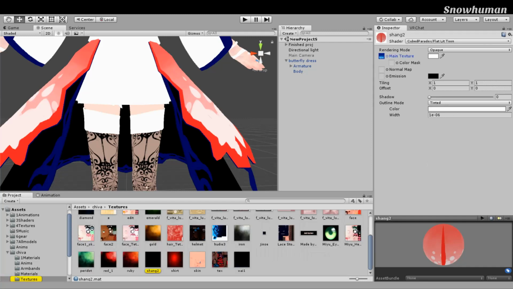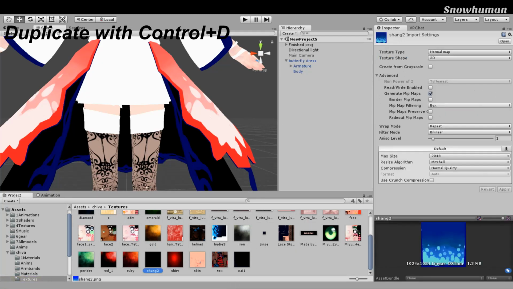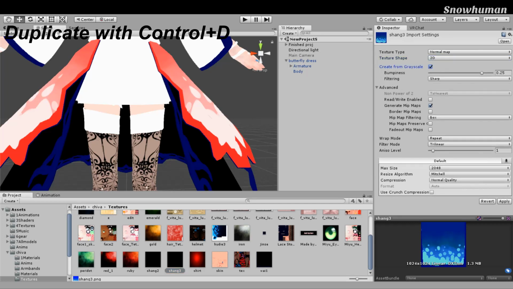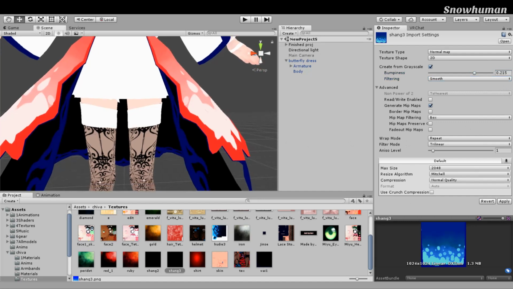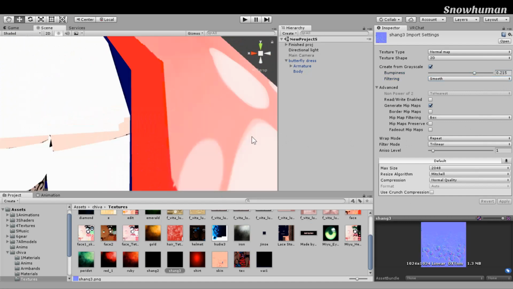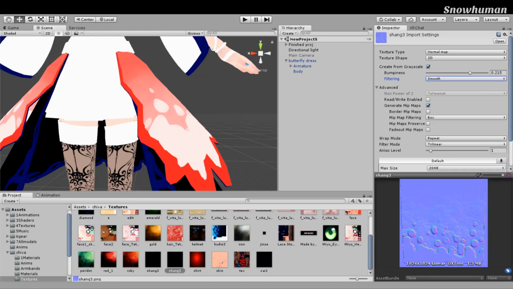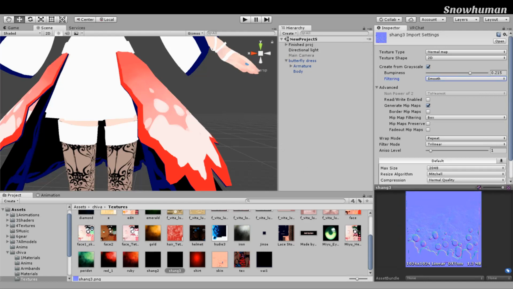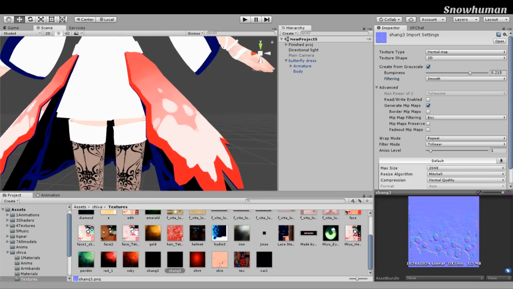You can click on this. Shang is the material, and then you can duplicate it by pressing Ctrl D. Shang 3, which is different. Then you can change it. You can change how much you want it to be bumpy, how sharp, how smooth you want it. Doesn't matter. I'm just doing an example. So right here, you can see that it has generated this map that you can choose.